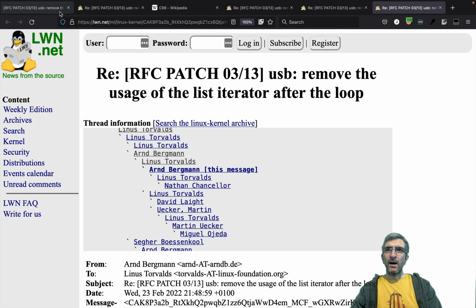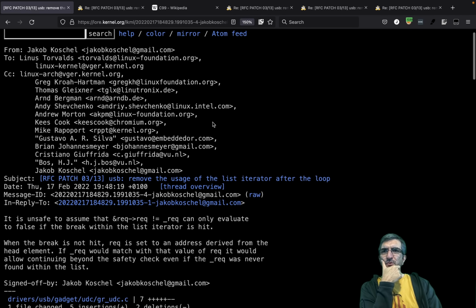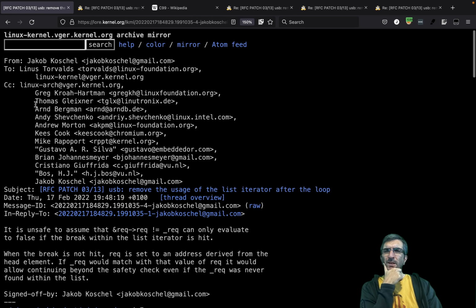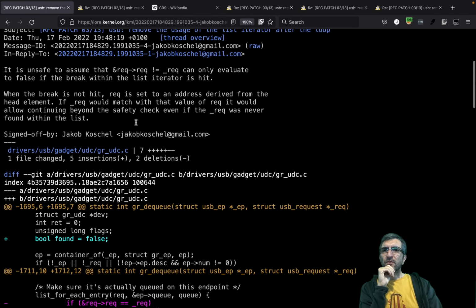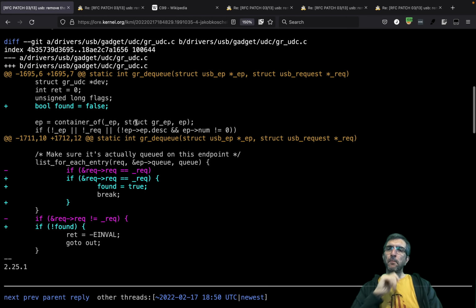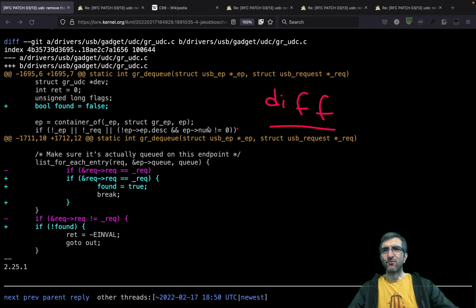Anyway, this was the first email which started the whole thing. Not the first one, but this is a thread. Jakob Koschel submitted one patch for the kernel in the USB area. This is a diff file. It shows that in the new version which I'm submitting, these lines are added, these lines are removed, and these lines are kept as they were before.